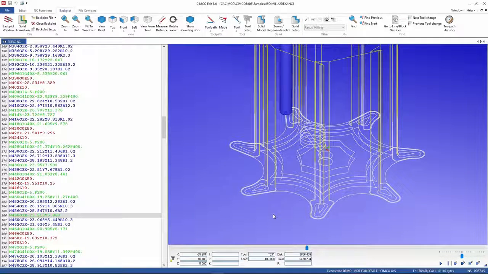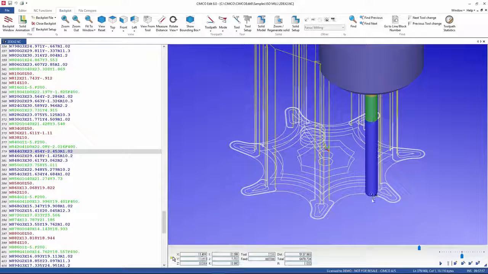We can double click inside this window, and the cursor will move to highlight that move. It also gives us some information on what type of move that is. So I can see that there's circular moves. We have a few options available.